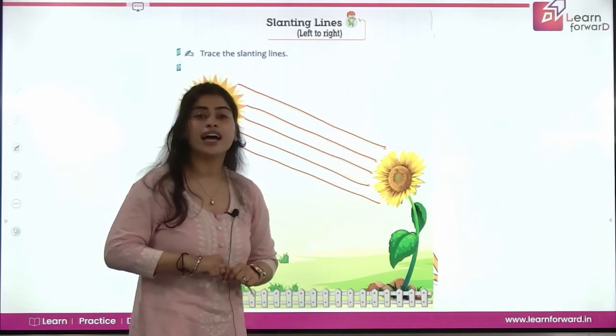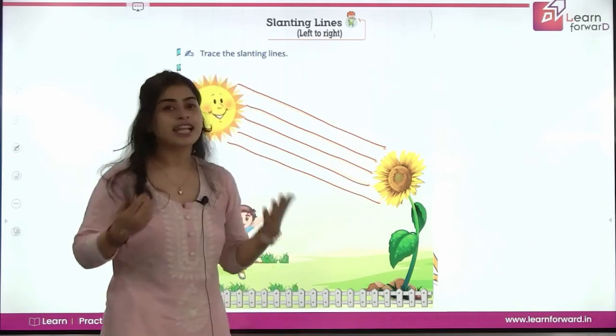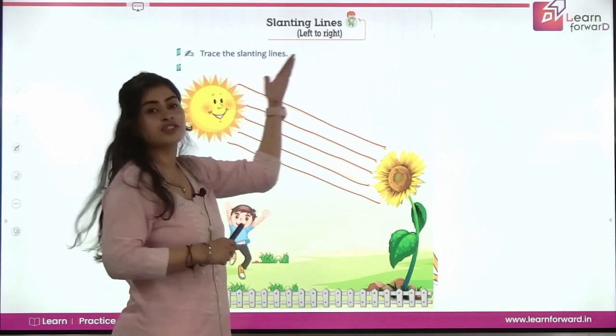Okay. I hope that you have understood how to draw a slanting line from left to right.